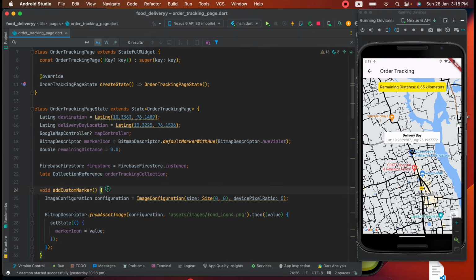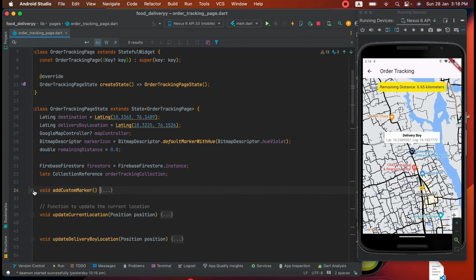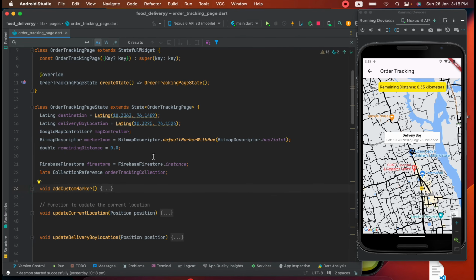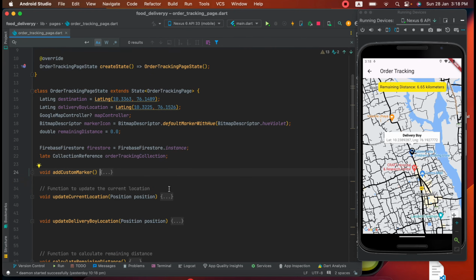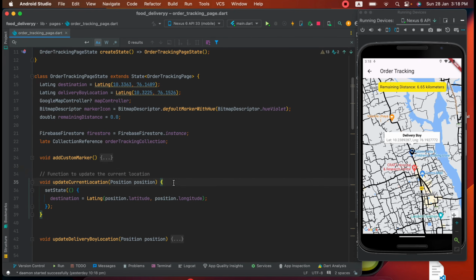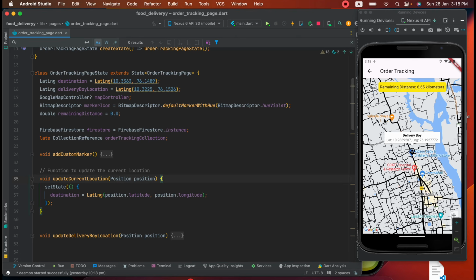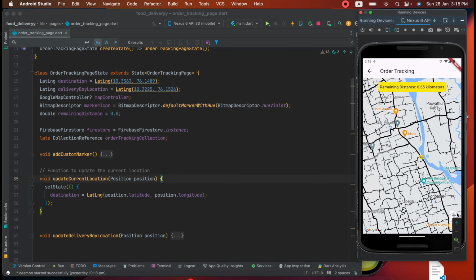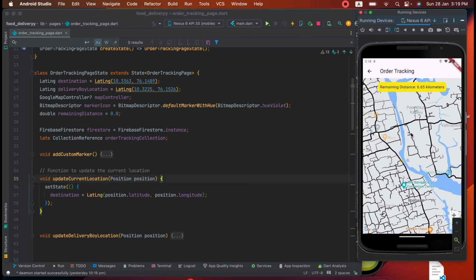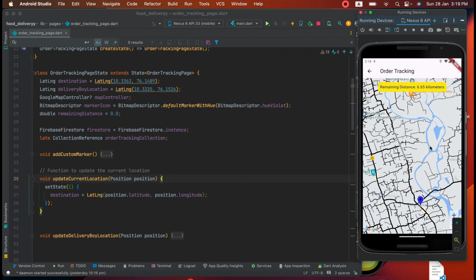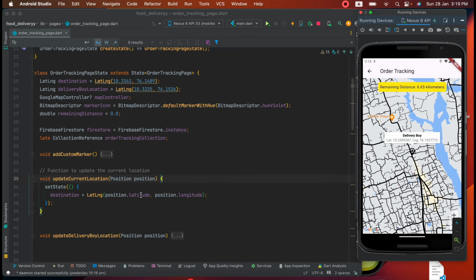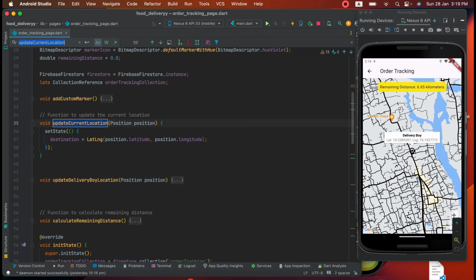First one we already told, add custom marker to make the marker custom, and second one is update the current location. We already told the destination, we put it as the user location. This is the user location. It is the current location. We need to pass the destination latitude and longitude to the current location. So we can check where we call this method.